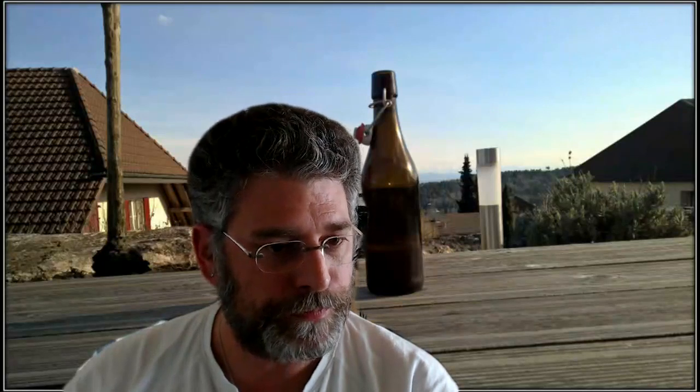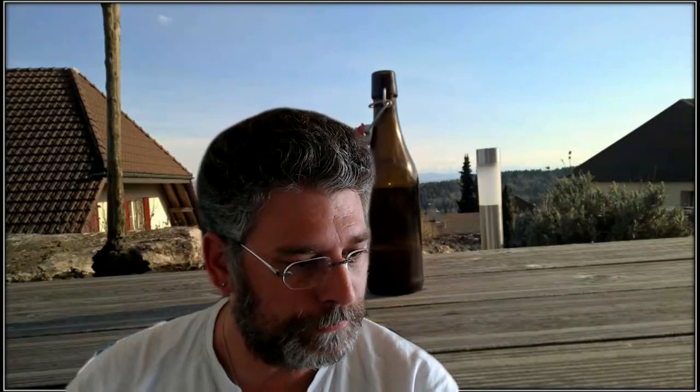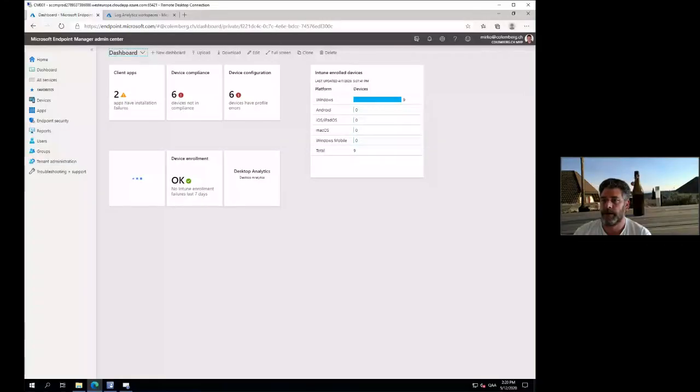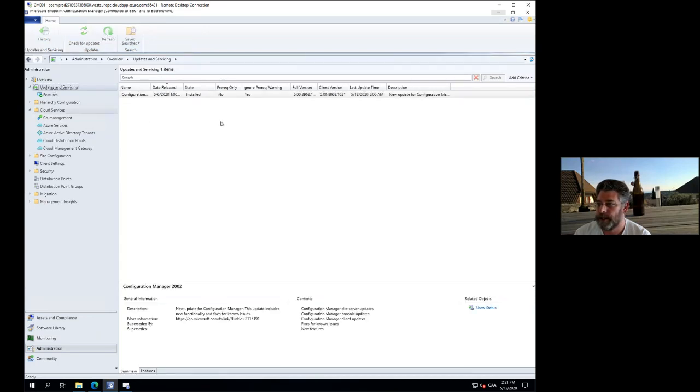So I change my desktop to my lab environment. So this is the lab, Config Manager primary site, single box. As you can see, I just updated today, from this morning, to the newest version of 2002.